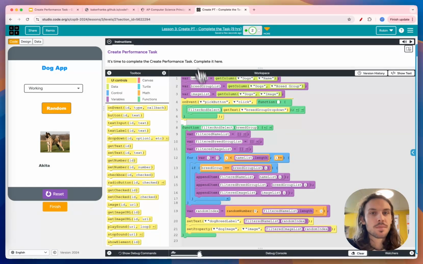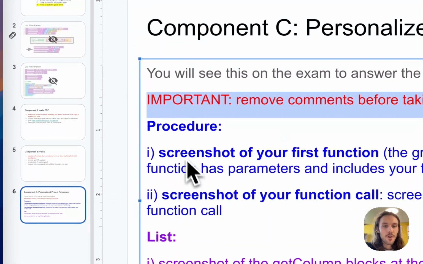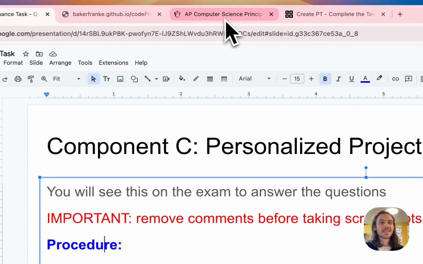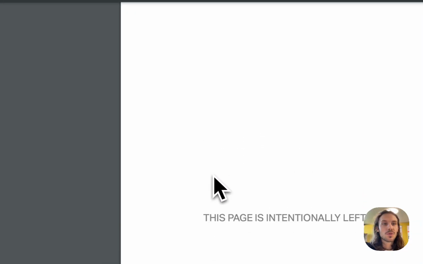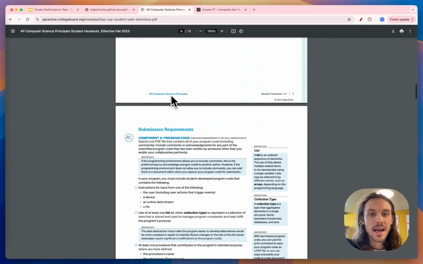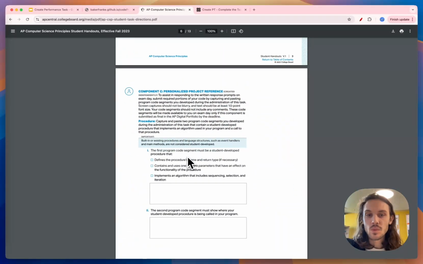Now let's figure out which parts we have to screenshot of the code. So let's go back to the slides. First, we have to look into the procedure. And you can also, if you're not sure, or if you did something that is a bit different than my app, it might be useful to go to the handout here for the create performance task, and then scroll down to component C and read this once.